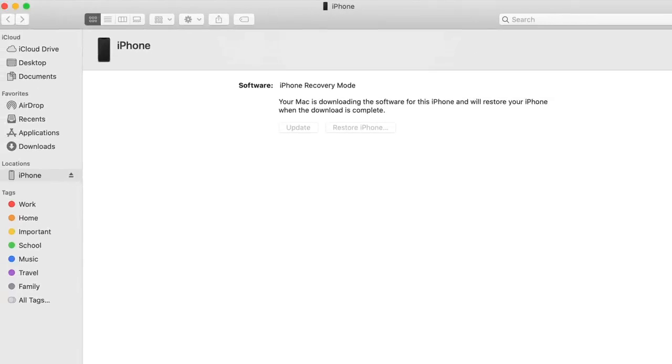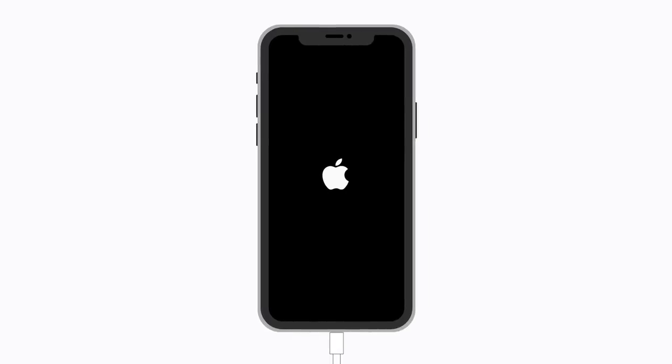Finder or iTunes will download and install the latest version of iOS or iPadOS on your device. If the download takes longer than 15 minutes, your device will exit recovery mode. To re-enter recovery mode, you'll need to repeat the steps described in the previous section. After the restore is completed, your device will restart. Be sure not to disconnect your device while it's restoring.